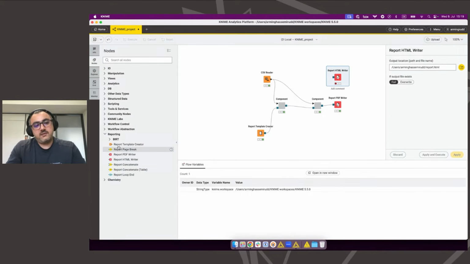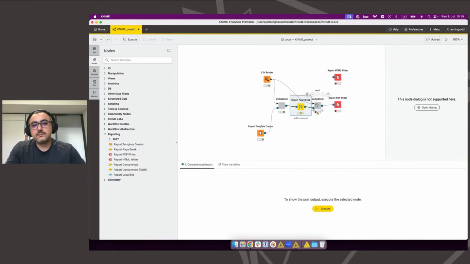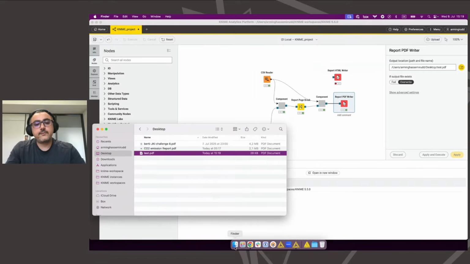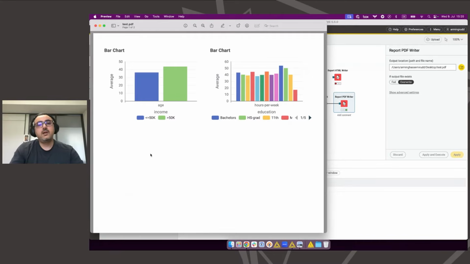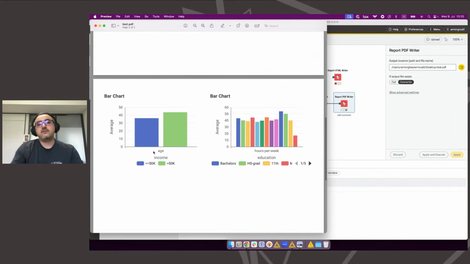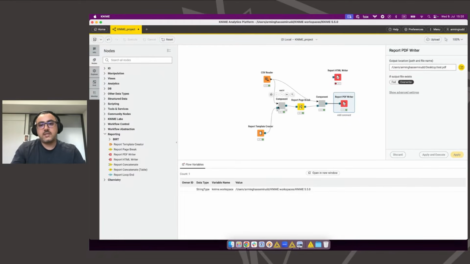And then you see we have this report page break. You probably guessed that this is the node that we were looking for. So I can just drag and drop it between these two components. And now, again, if I execute and check my PDF, you can see the composite view of the second component is a new page in my report. So there's a page break between these two report fragments here.